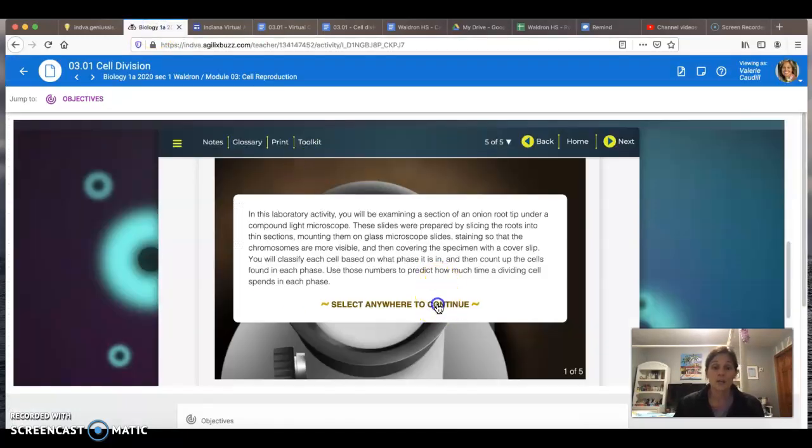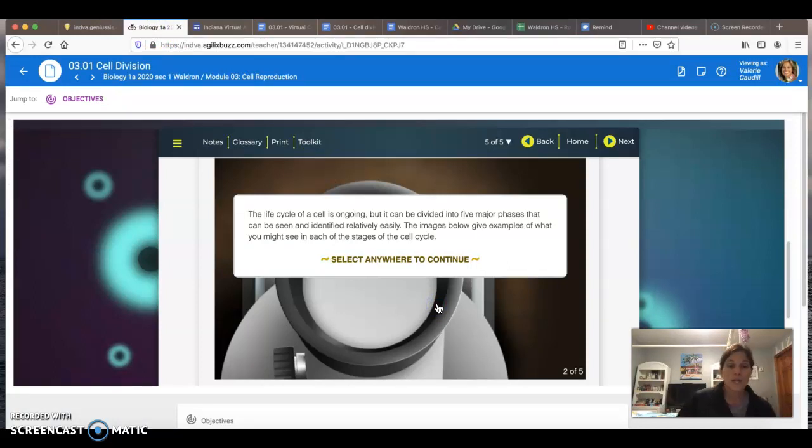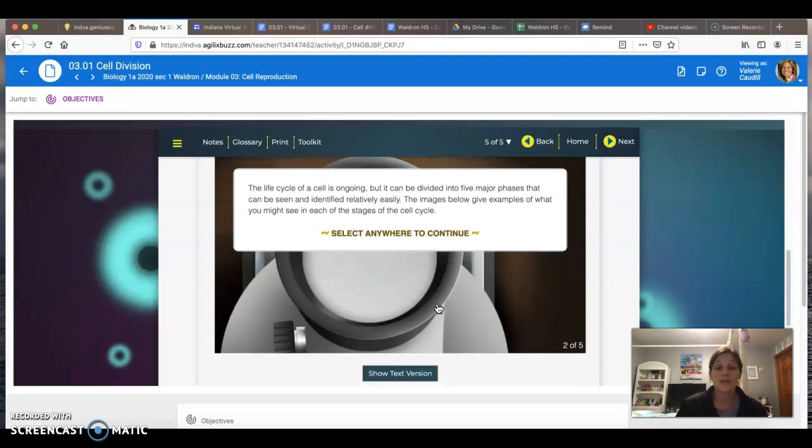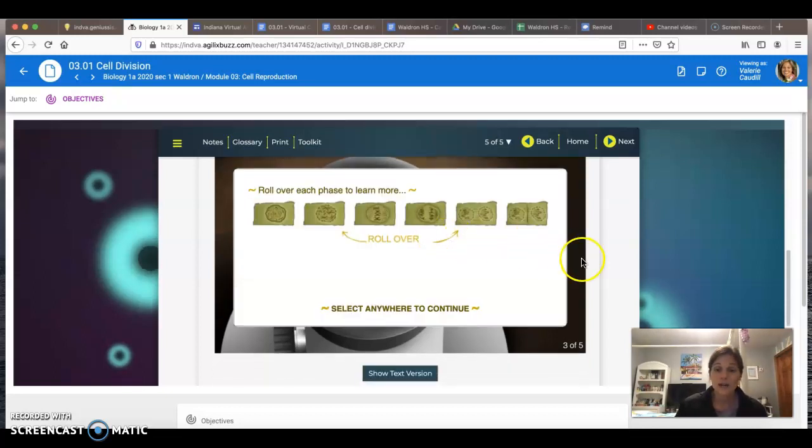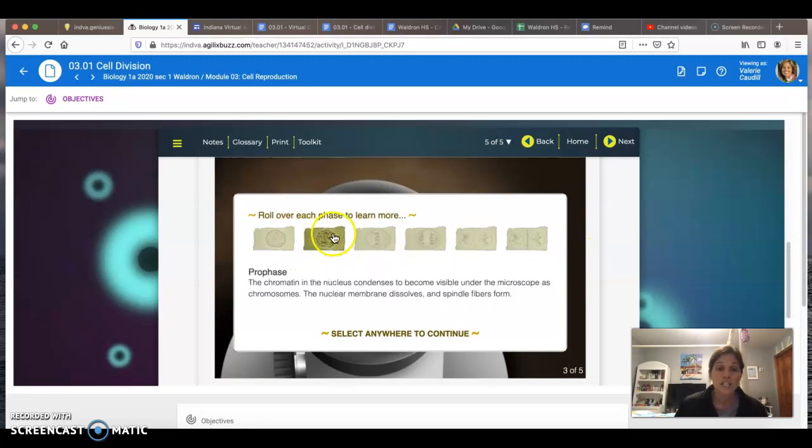Okay, so let's go back to our lesson. We've got a little bit more intro information here. The life cycle of a cell is ongoing, but can be divided into 5 major phases that can be seen and identified relatively easily. The image below gives examples of what you might see in each stage of the cell cycle. We are to roll over each phase to learn more about interphase, prophase, metaphase, anaphase, telophase, and cytokinesis. Notice when we roll over each image, we're given a description below.